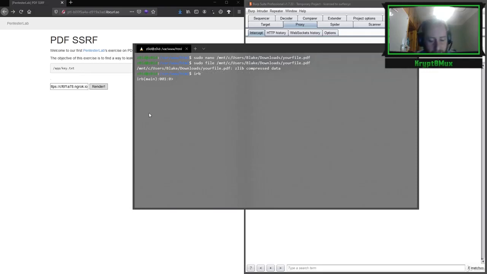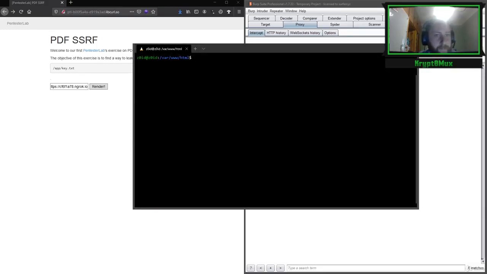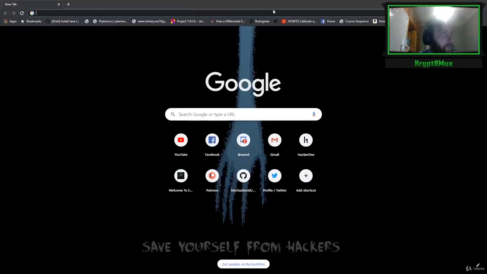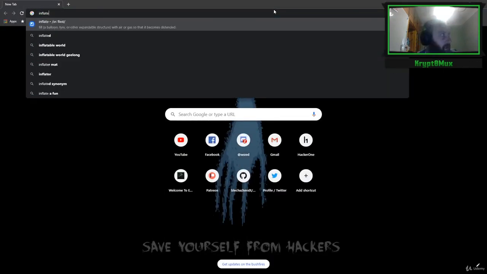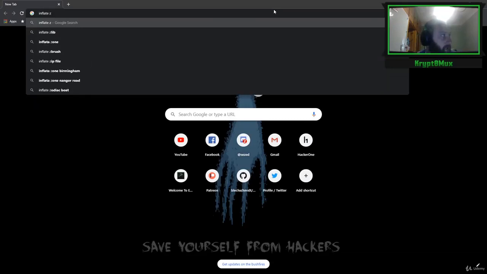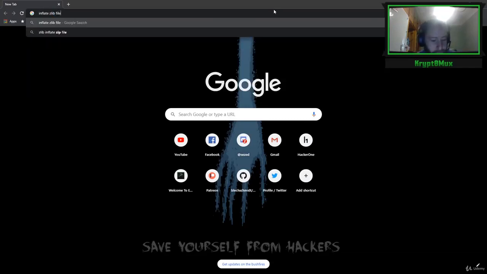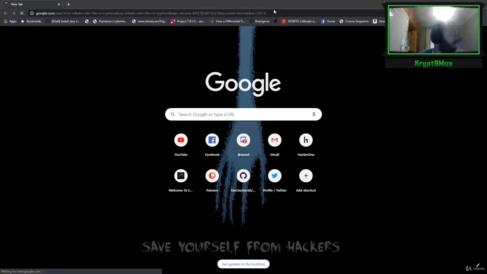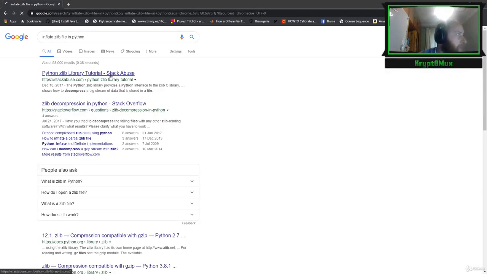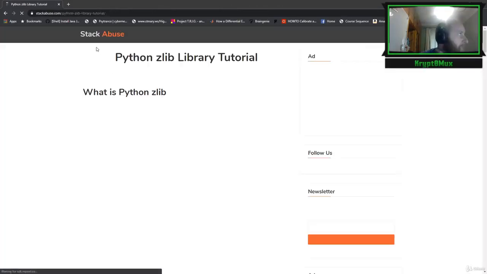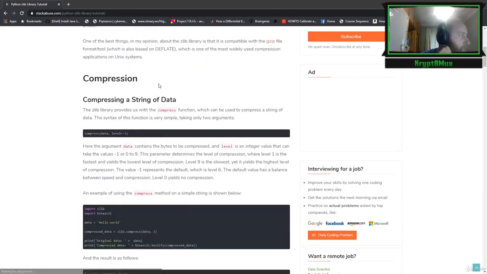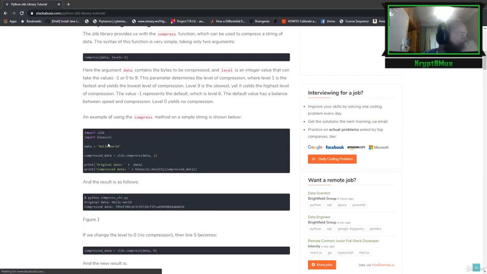Actually, let's look at how to use zlib in Python. So let's look at how to inflate zlib files in Python. And it should show us how to do it. Here we go, zlib decompress, because we want to decompress it. So here's an example of how to do it.